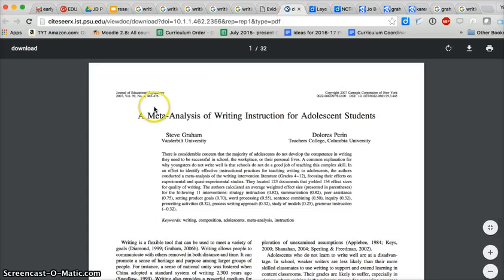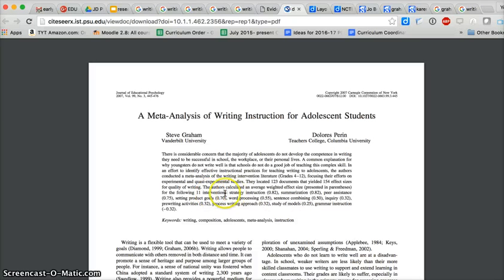And then I come over here, this is something a little more of a traditional research article. It's published in the Journal of Educational Psychology, meta-analysis of writing instruction. I like to read the abstract at the beginning because it basically summarizes everything that's going to be said in the paper. You see that they're calculating average effect size for all of these different interventions, strategy instruction, sentence combining, process writing approach, and then grammar instruction down here at the end.